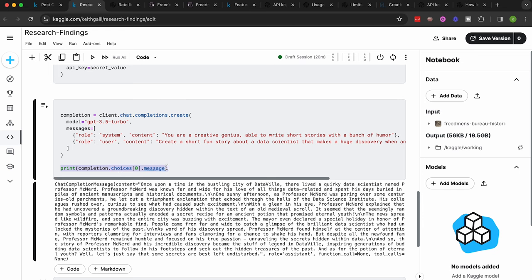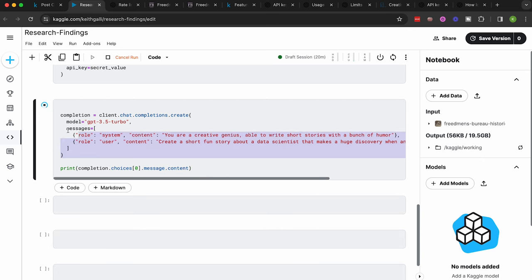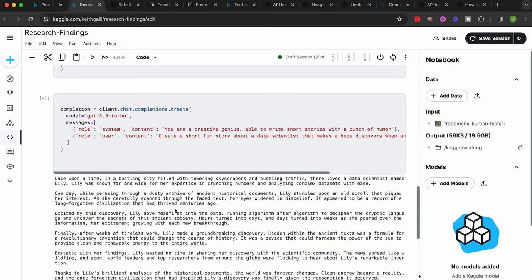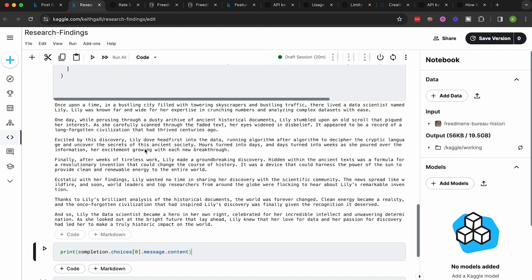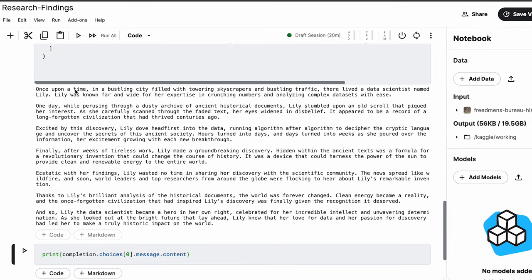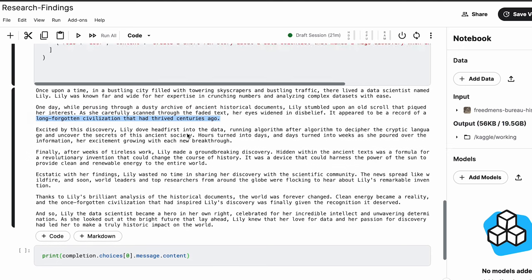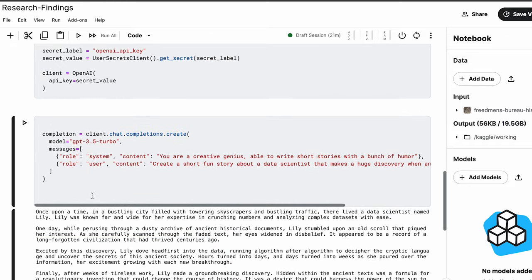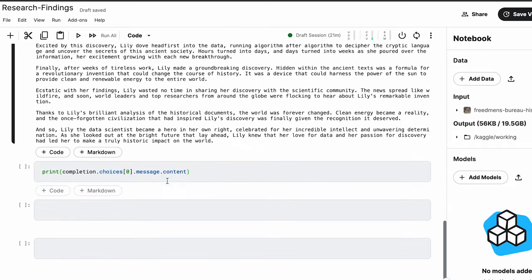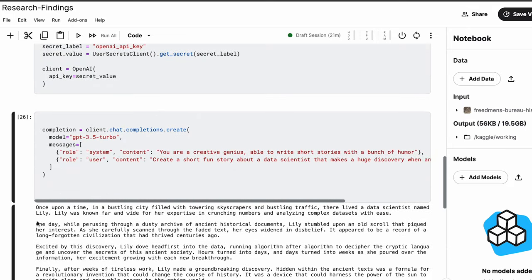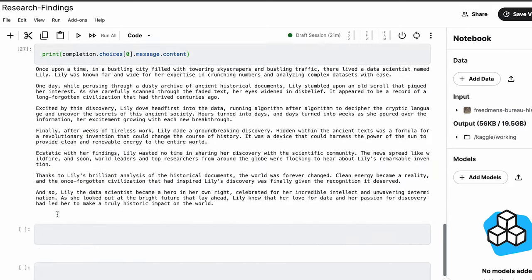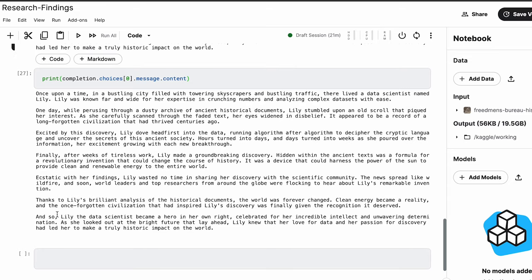But I'm gonna make this a little easier to read. I'm going to grab specifically the content out of this, run this. Oh no, I'm going to create a new one. Maybe I move this to the next cell. Okay. Once upon a time, you can read through this if you want. Wow, long forgotten civilization. That would be awesome if that's what we discovered. I don't know if it's going to happen, though. But cool. Awesome. So now we have OpenAI working.